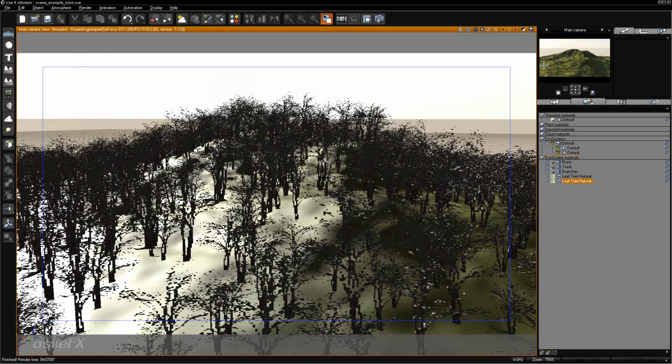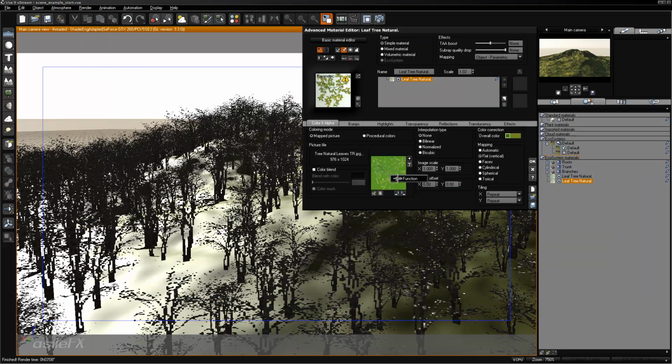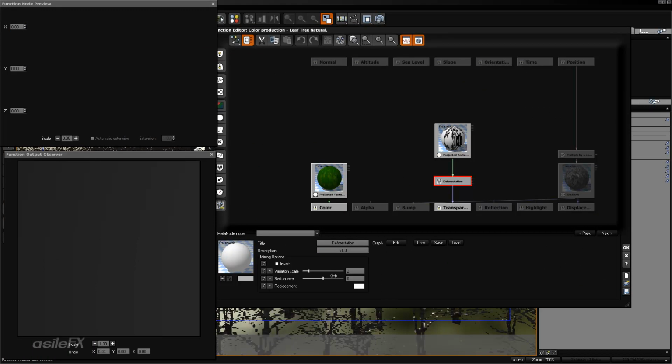If we take a look at some of the controls, what we have is a variation scale. The regions that are being evaluated in order to remove the leaves. The switch level will basically change the density of the overall subtraction, and then the invert tick box that's there will just reverse which trees have the subtraction and which ones don't. The replacement can be extracted to other texture maps if needed.